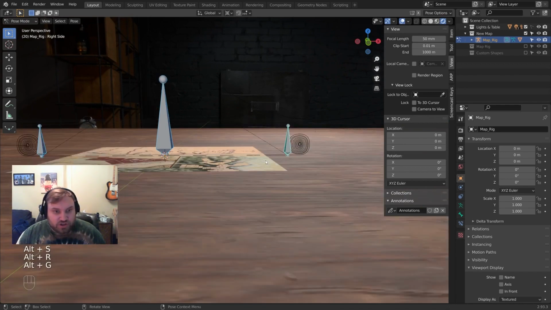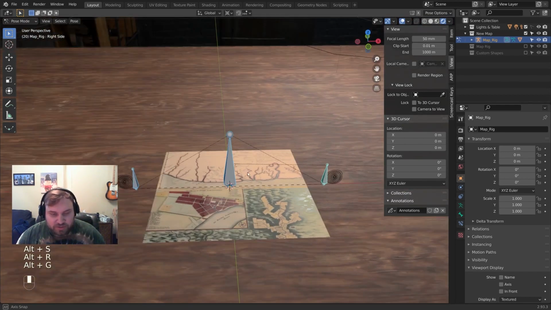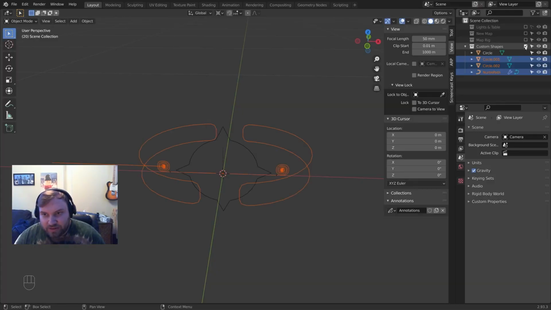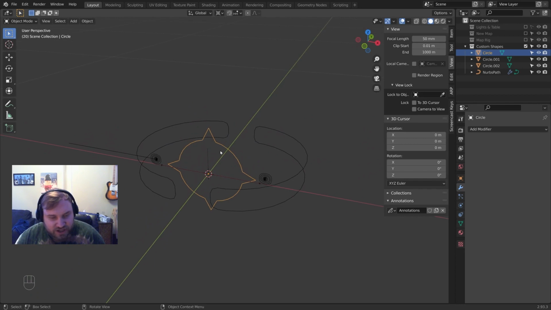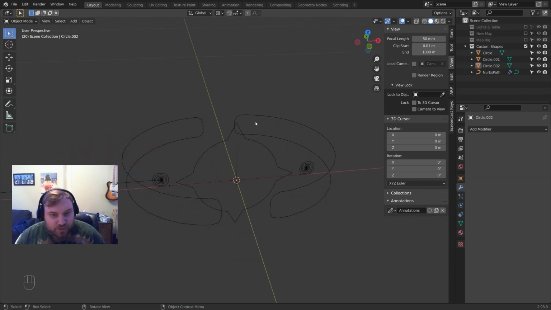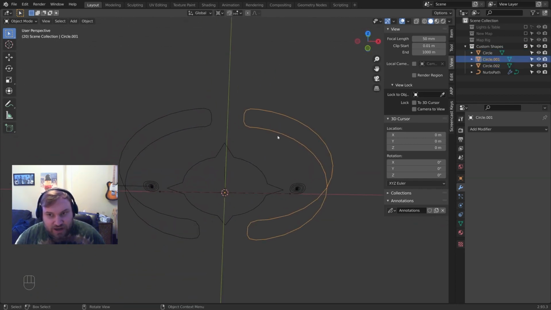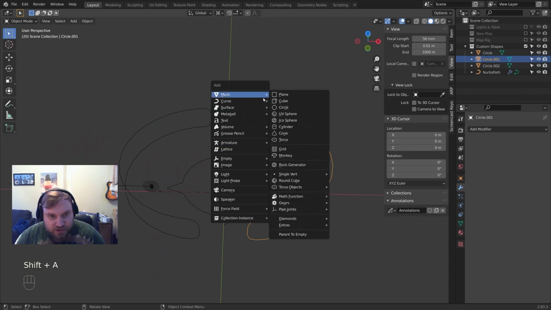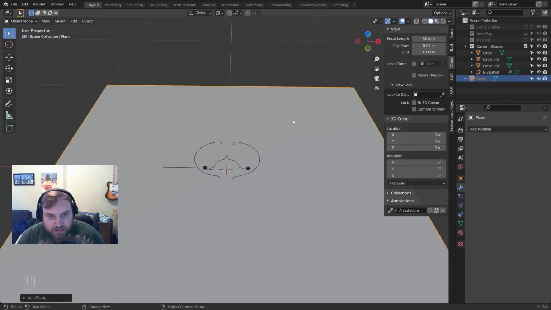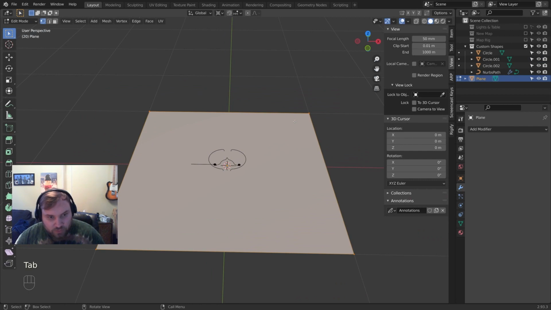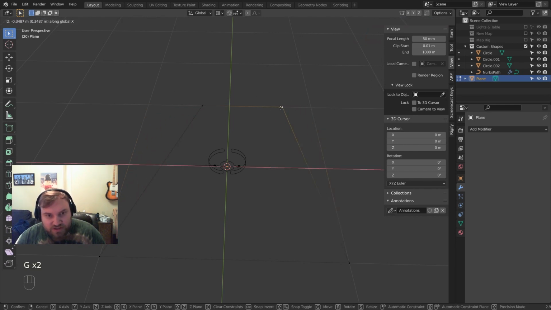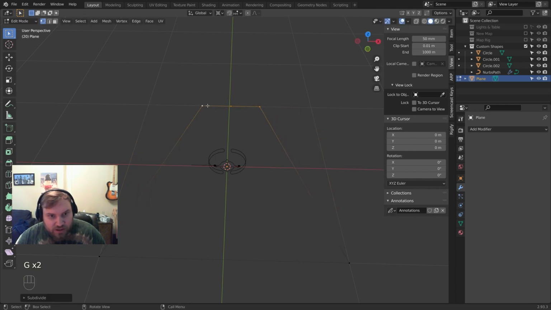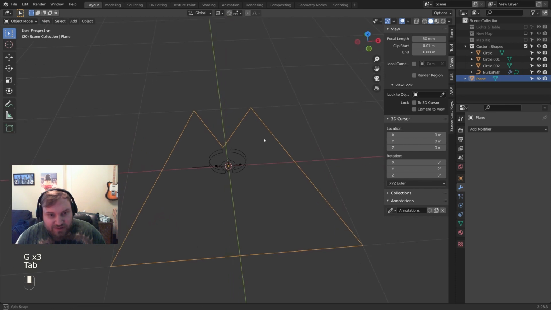Alt S, Alt R, G. All right, all the alts back, perfect. I made these custom shapes here, which is just this little shape here. Really what these are, they're just objects, right? Like I would just go into mesh, grab a plane, and I will delete only the faces. So I have just the edge here, and I can move these things around. You know what I mean? And I just have a shape.